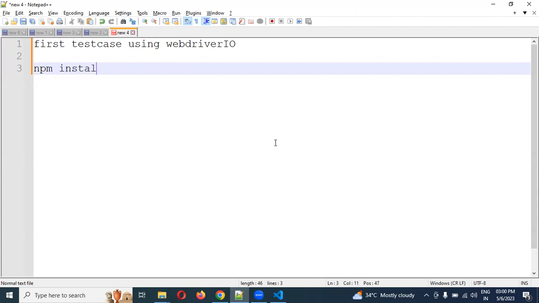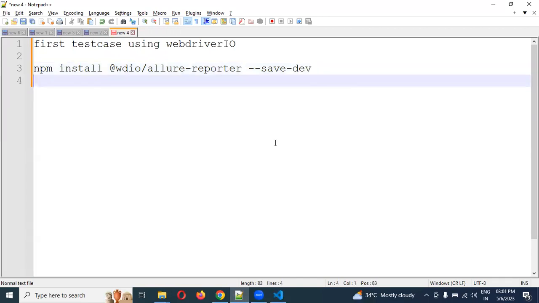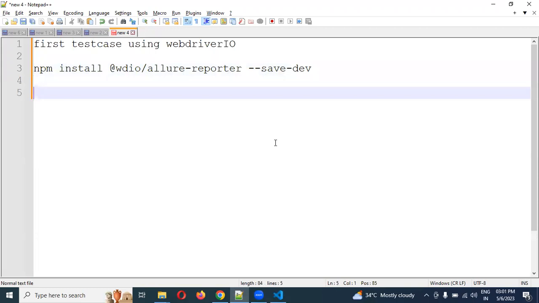npm install @wdio/allure-reporter --save-dev. This is the command you have to use. Once you install that one, in case you did not install it at the starting time. If you already did, it is not required.